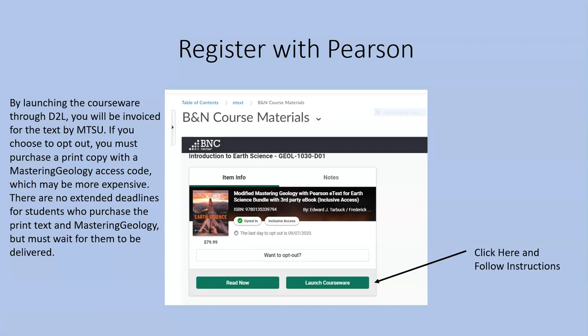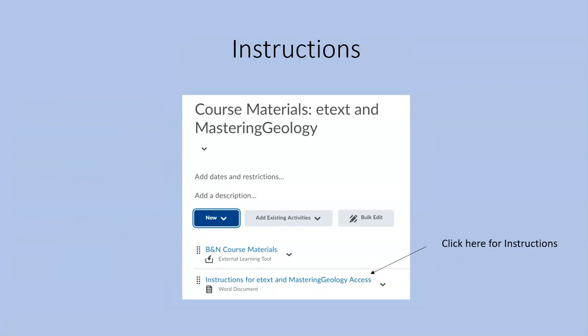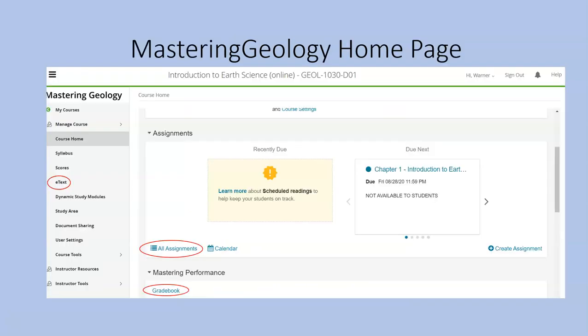So it's your choice. If you have any questions about this, just send me an email and I'll be glad to try to walk you through it. If you do choose to go ahead and opt in for the eText through D2L, there is a Word document posted under the D2L content module with instructions on how to opt in and access Mastering Geology. But as I said, it's fairly self-evident. Most students get through the process very easily. But if you do have any questions, please send me an email and I'll help you out.